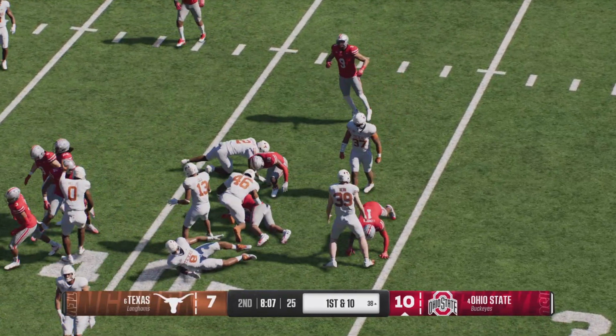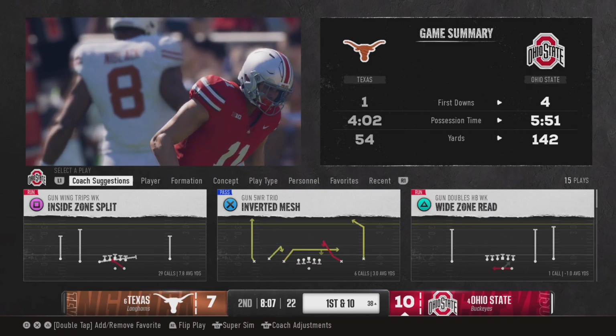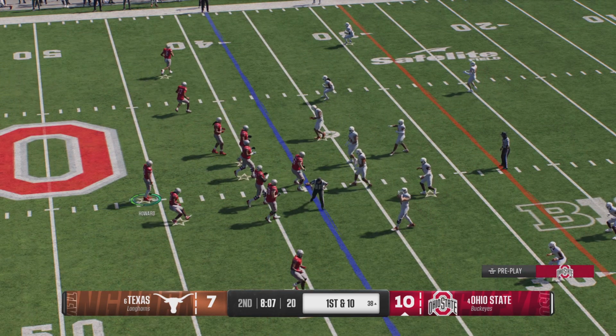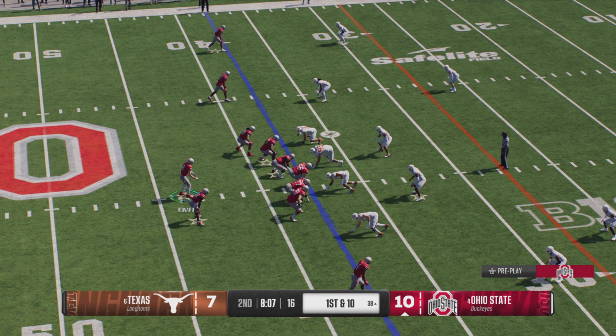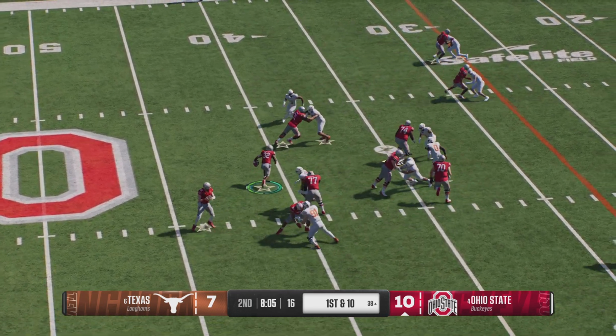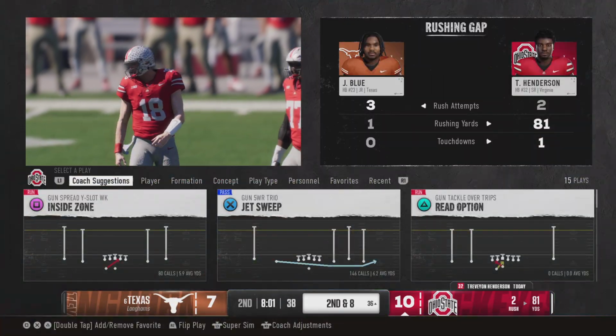Now they finally stop him, but he found a nice lane in that return. Puts the start of the drive in a good position. Now the offense is set up with a short field. From the shotgun, here's an inside give. Picks up 2, so it's 2nd and 8.